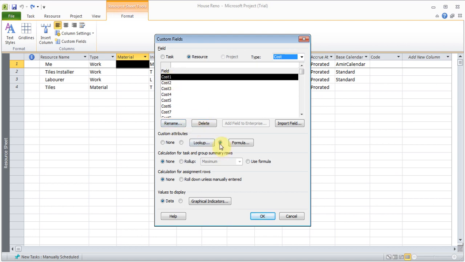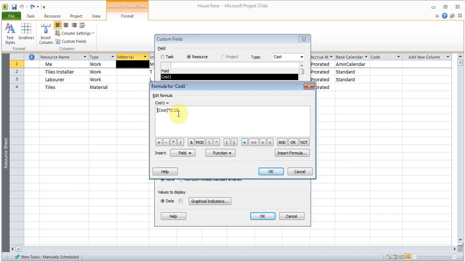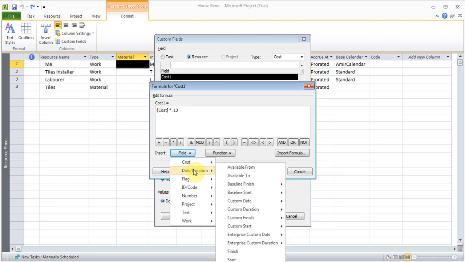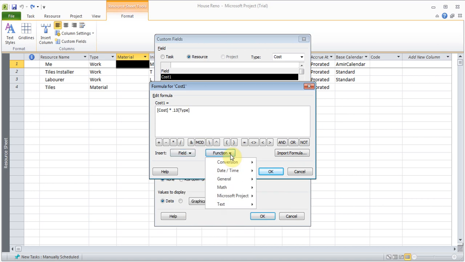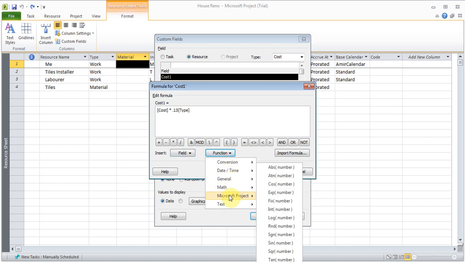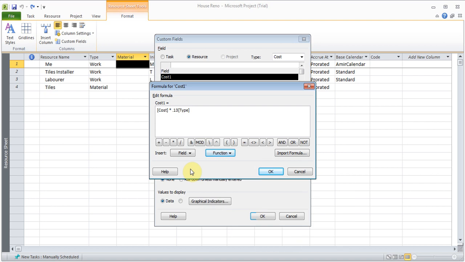So I want to do a cost and I want to do a formula, and I can click on the formula button here, and I've already entered it. So what I did is I'm going to redo it. I go to this option called field, cost, choose cost, multiply by 0.13, which is 13%. And just to give you an indication, they have all kinds of functions here for date, numbers, and functions here for different things, if functions. So there's a lot of stuff you can do if you wanted to do some formulas or functions.